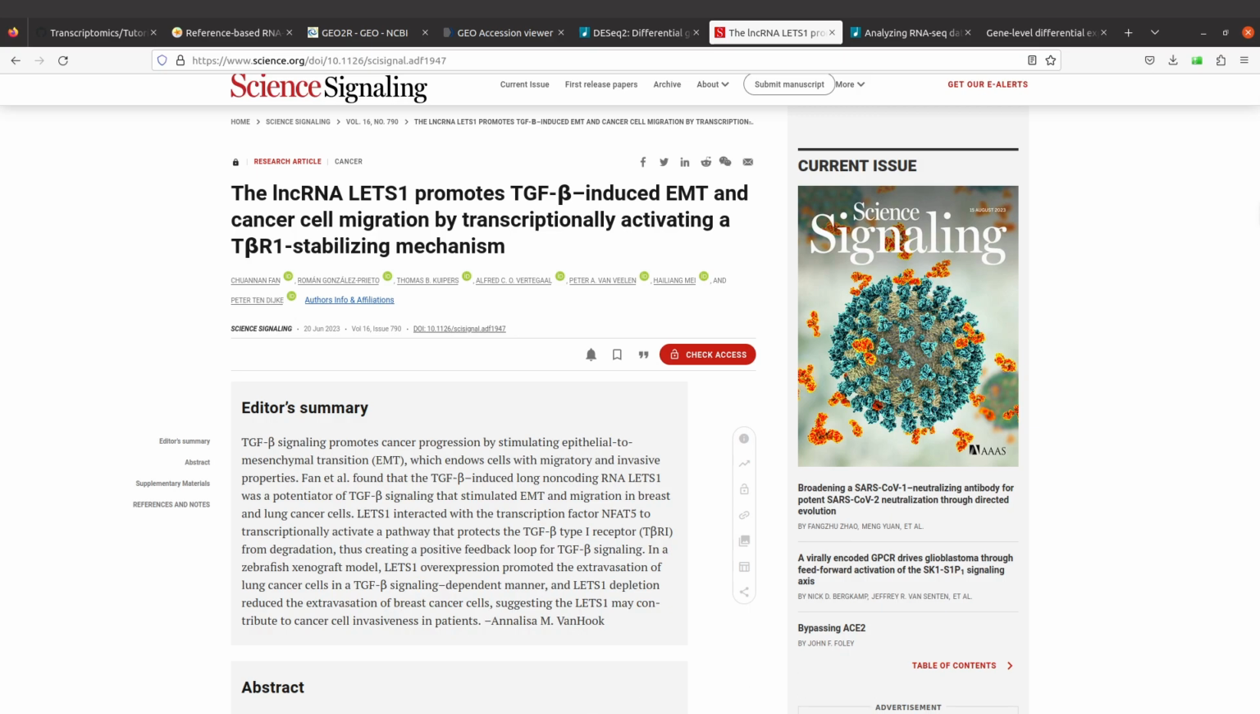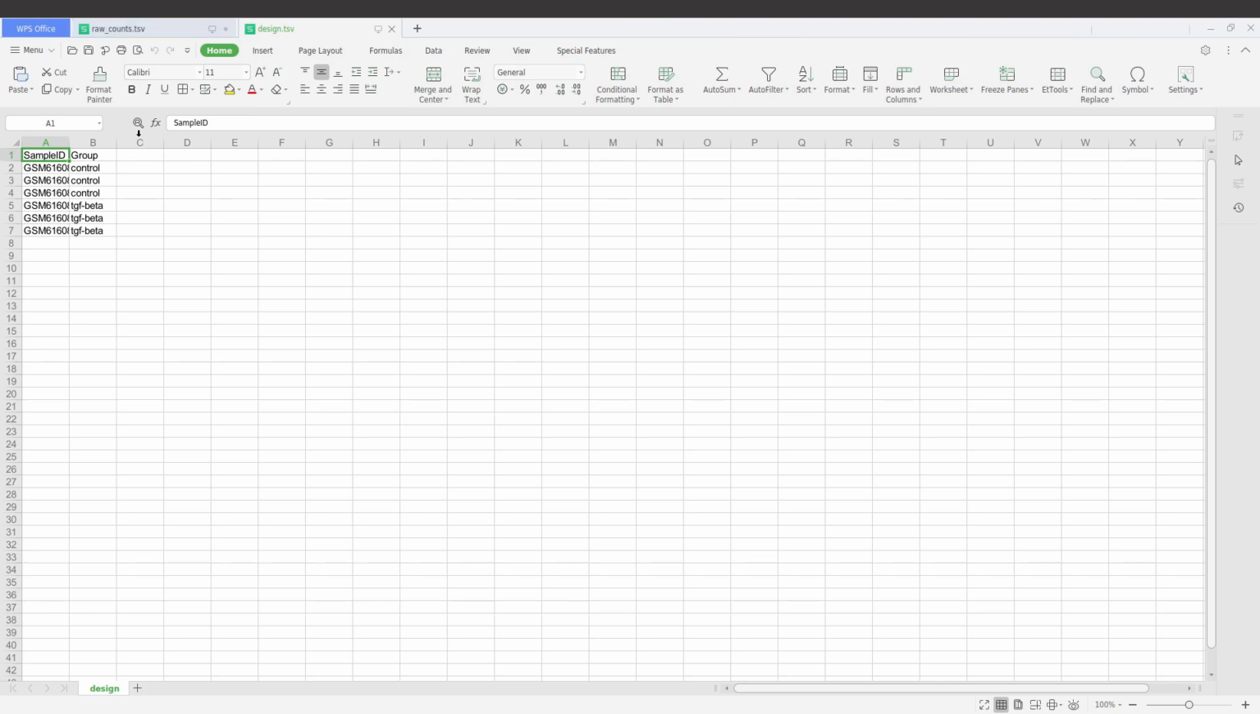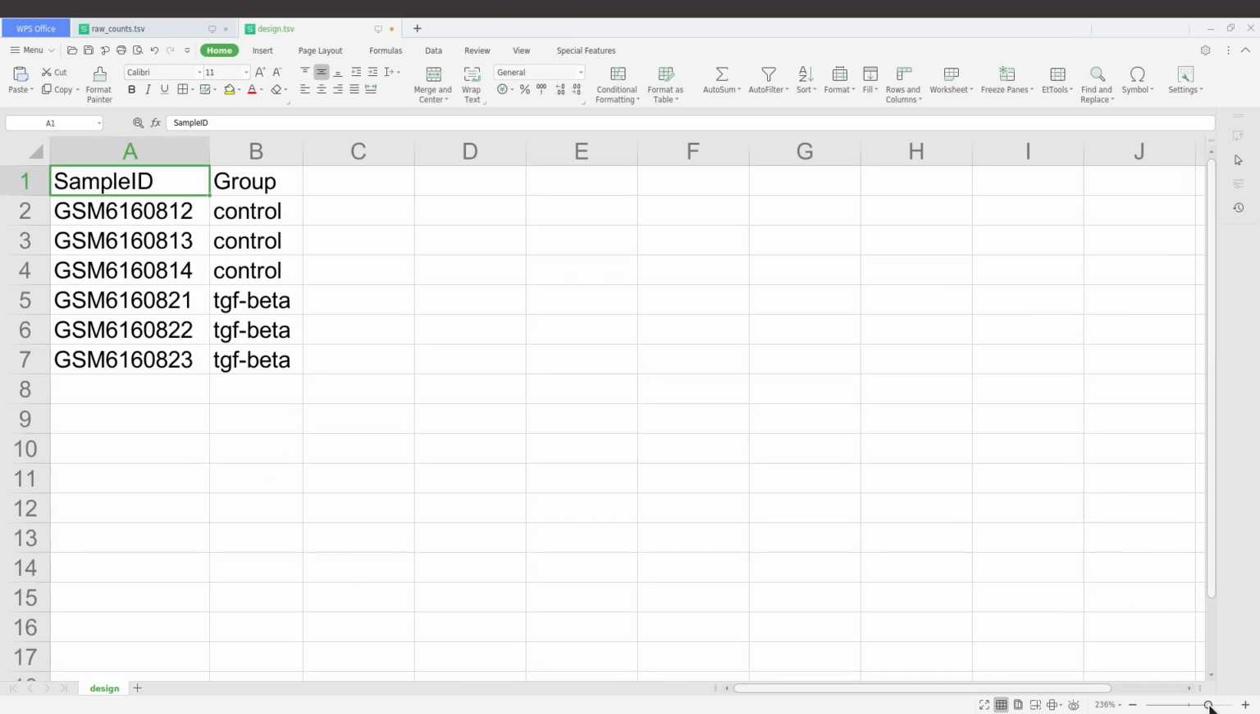So this leads me to the sample information. All right, I have that here. It's called design.tsv. So I'll open that and we'll look at the samples. Let me enlarge it a bit. Okay. So I have the sample ID. So you have the samples and then the groups that they belong to. So you have the control group. You also have the TGF-beta. So the TGF-beta, these are the cells in which the LETS1 was overexpressed. Okay, so we have the cells here. These are the cells.